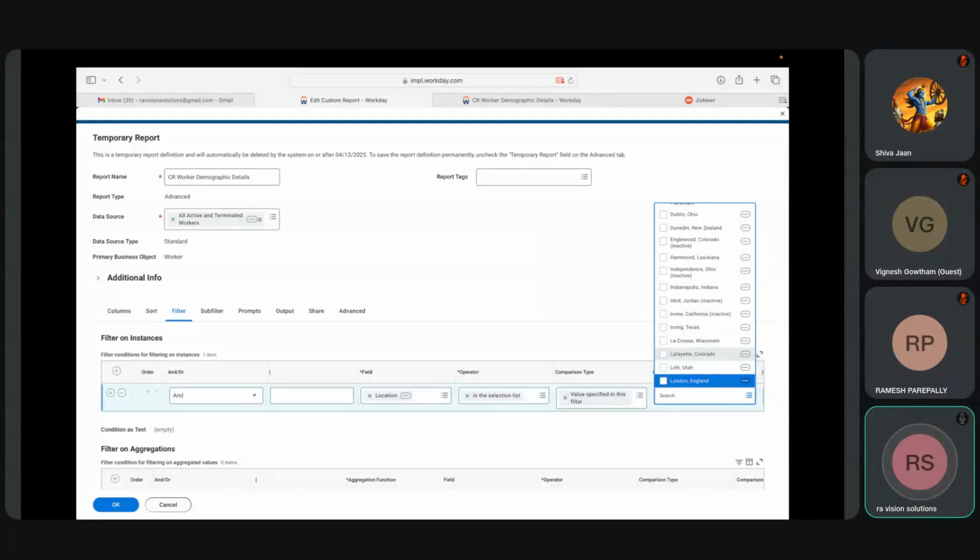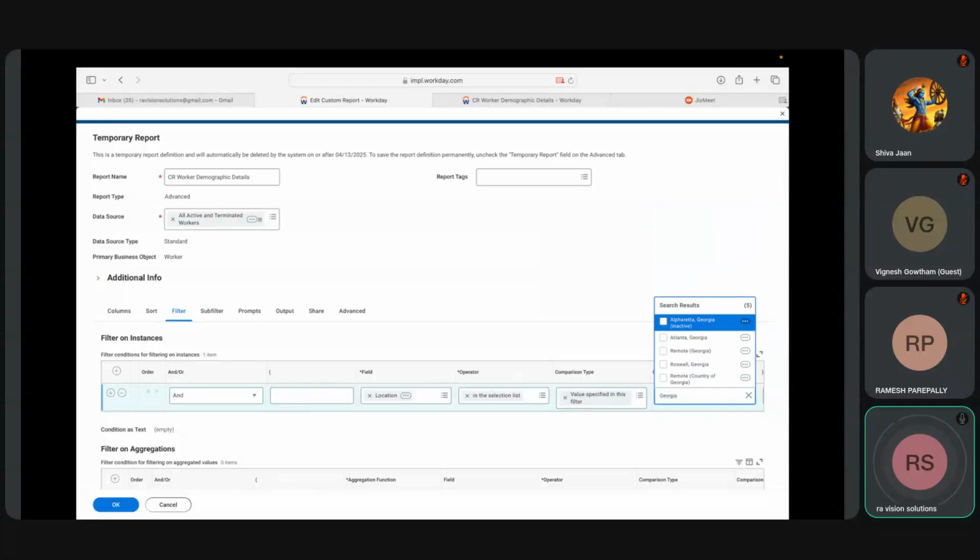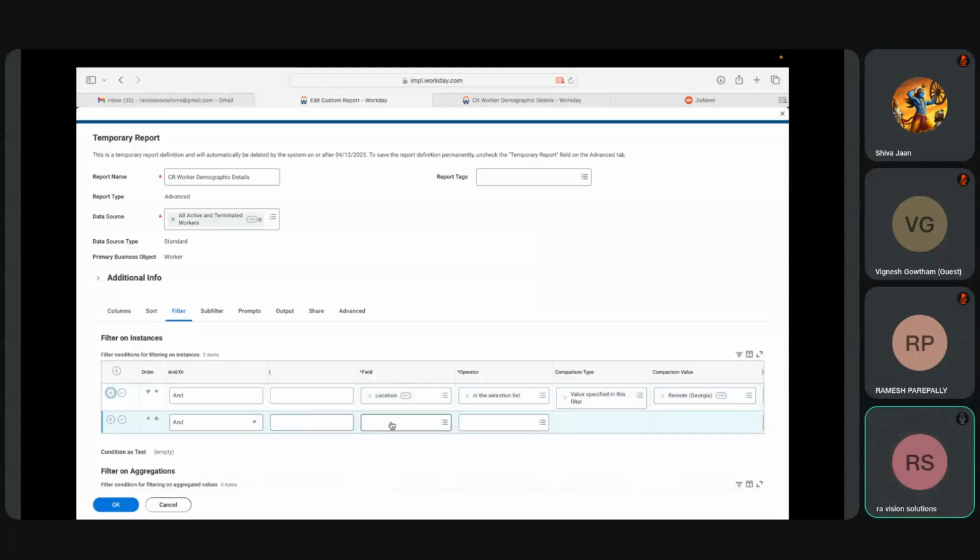As per my request, I want to see the people who are working in the location Georgia. I have this remote Georgia location. So I want to see the people who are working in remote Georgia location. And what is my second condition? I want to see the people who are working part-time.